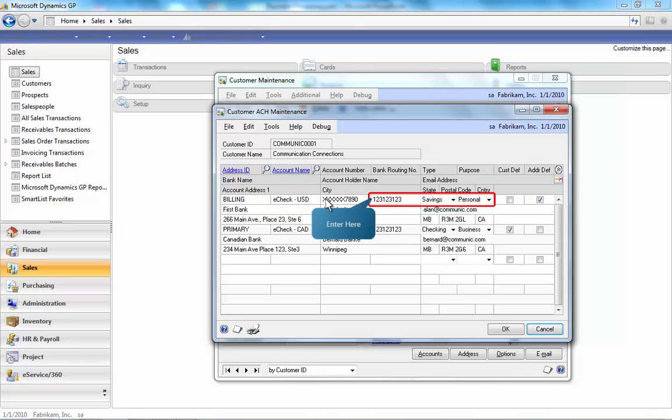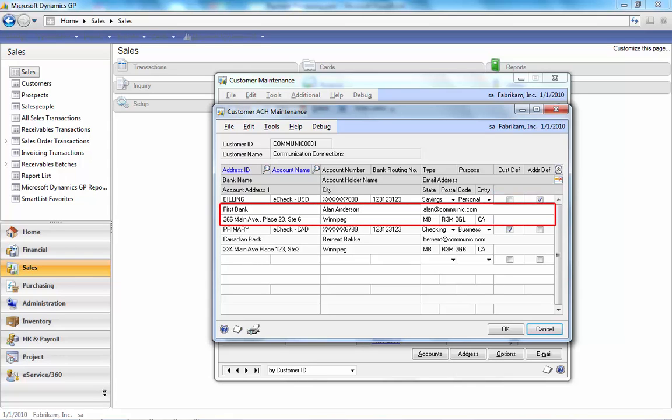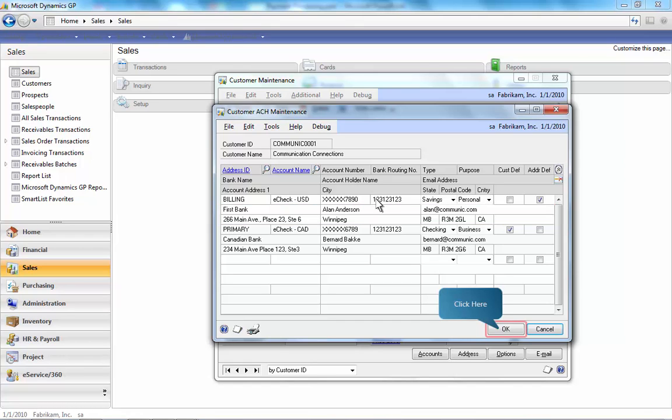Then enter the bank routing number and select the type and purpose of the account. Next, notice the two checkboxes. These allow you to indicate whether or not the eCheck account is to be the default for the address and/or the customer. The customer default account is used when no default is specified for the address. And finally, you'll enter the bank name, account holder name, email address, and postal address. Now, let's close these windows and continue the guided tour.